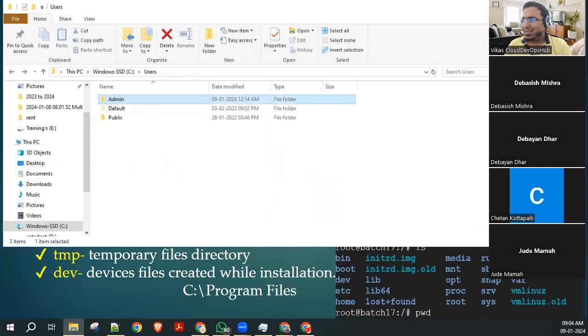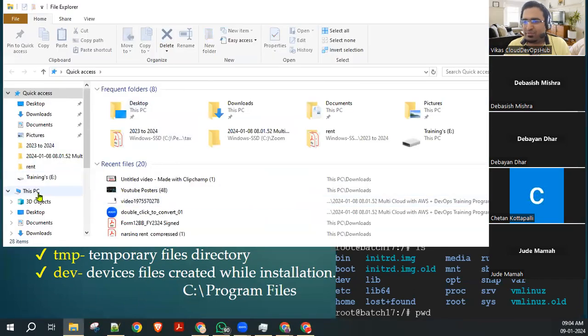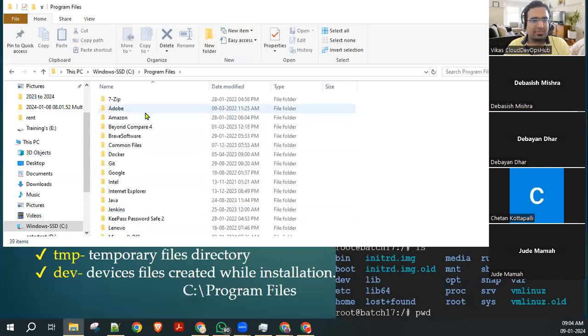Yeah, fine. Cool. What is the dev location? In our Windows machine, we have a program files folder. What is this program files? Whatever programs we install, and whatever software or applications are running, by default applications will come into the program files location, right?